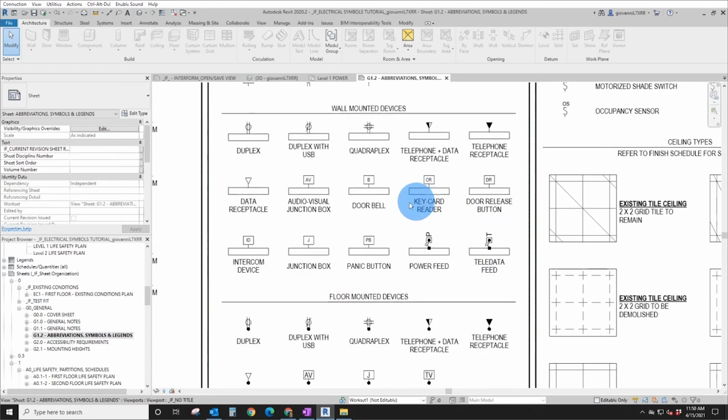So there are a few more of these. Key card reader is usually CR. Door release button is DR. Intercom device is ID. Junction box is just a simple J. Panic button typically is PB.